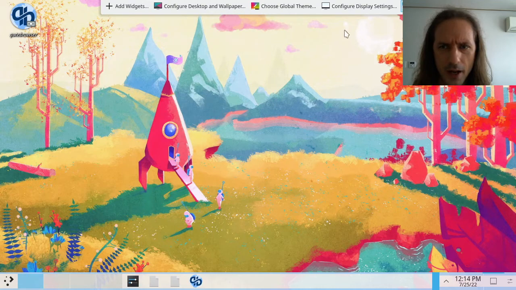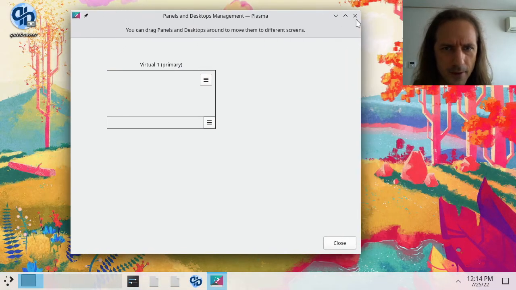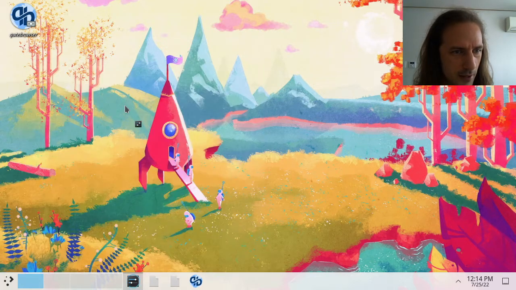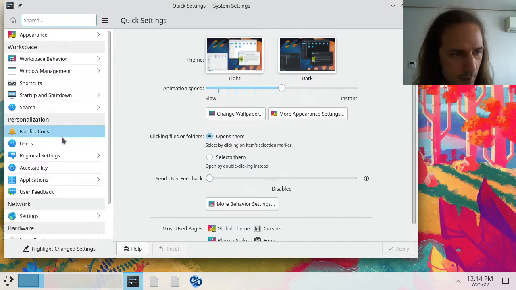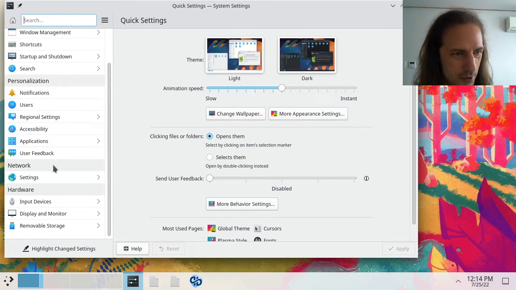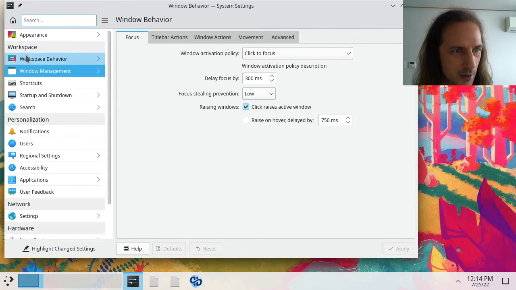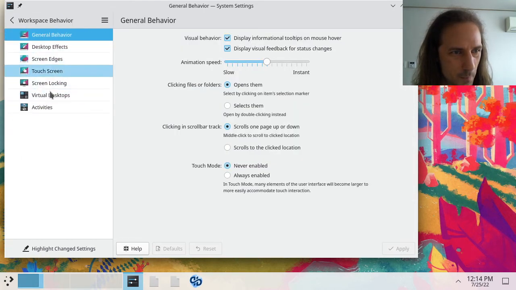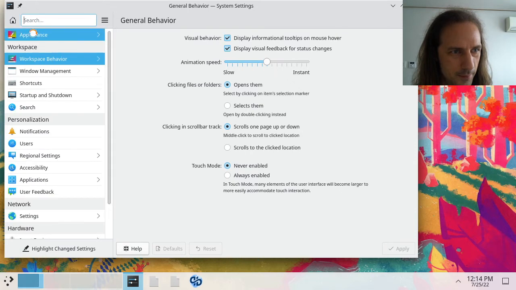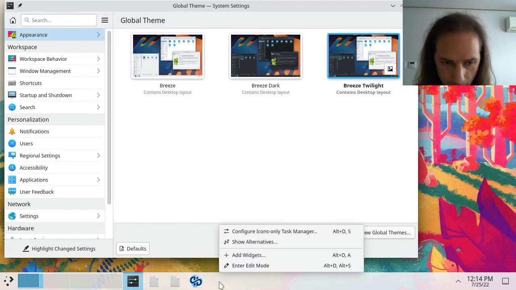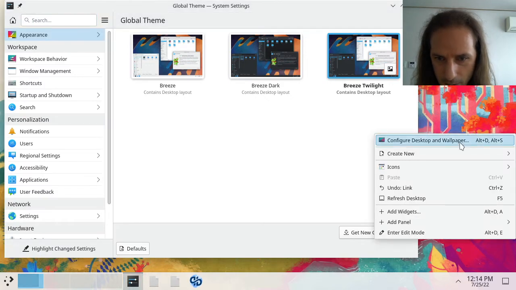But I want to add more panels. How can I do that? I do not really find that yet. I did not manage to get into that, but where should that be? Should be somewhere, not window management. Workspace behavior? Or do I do that under appearance? Don't think so. Can I just add a new panel somewhere? Oh, add panel.